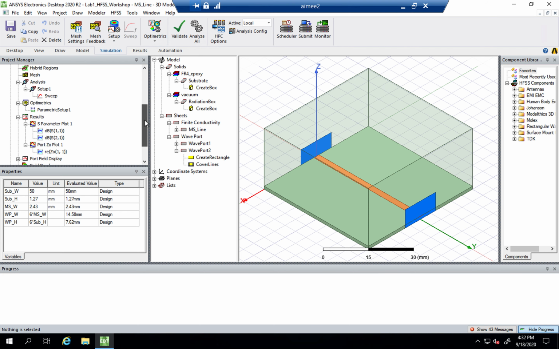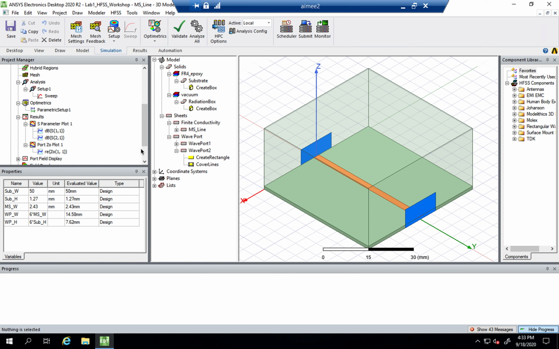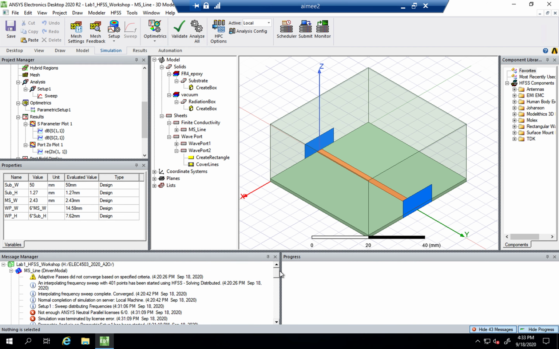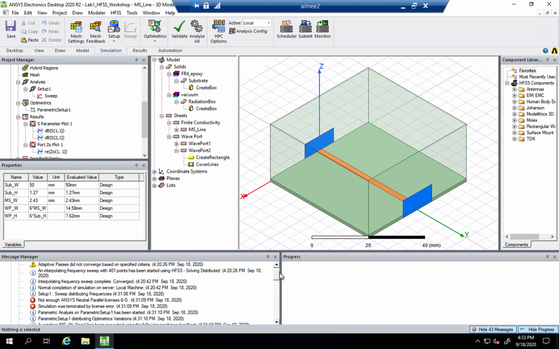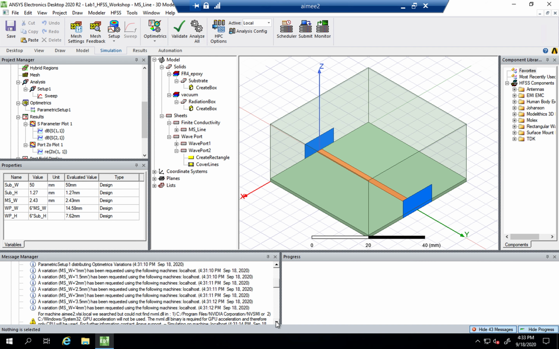Okay, so the sweep is done for me. I'm not sure about the rest of you guys, so I'll just wait a minute or two for everyone's sweeps to be done. This error here that I got, I'm not sure if the rest of you guys got it, but it does seem like there weren't enough licenses to run them in parallel, but it did solve the sweep anyway. So we'll see what happened.